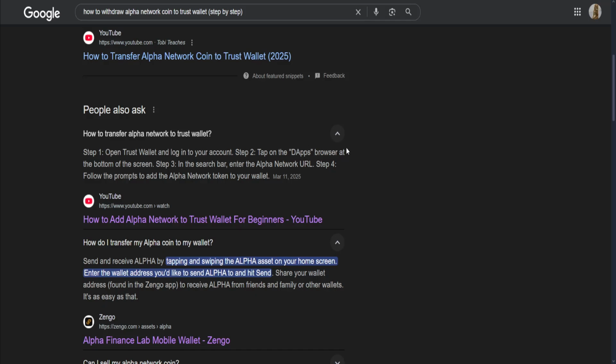in to your account. Now from your account, you can tap on the DApps browser at the bottom of the screen. So in the app, you can see a DApps button. Simply tap that button.